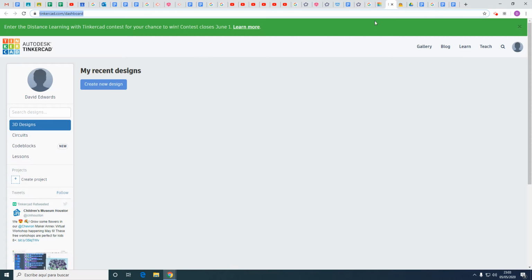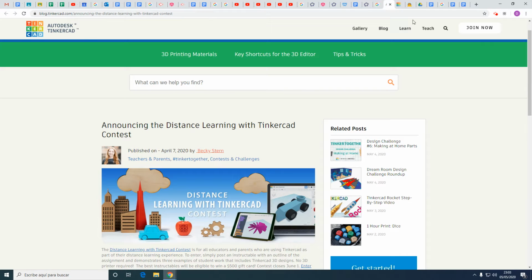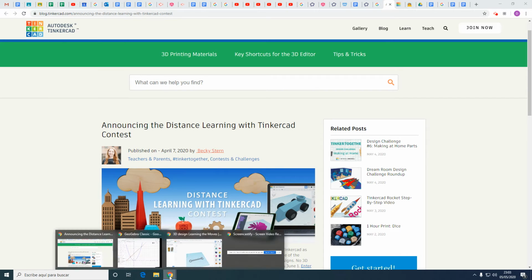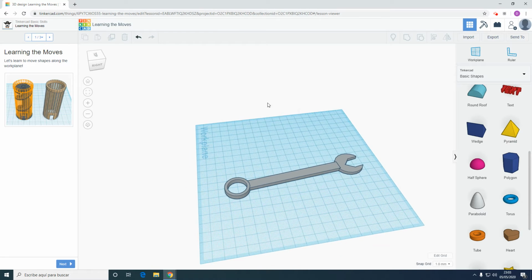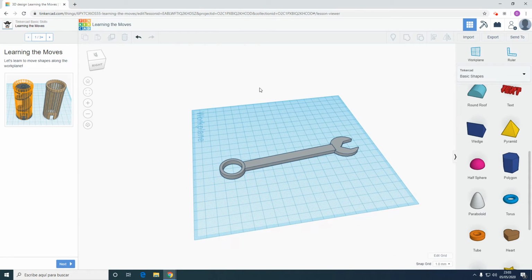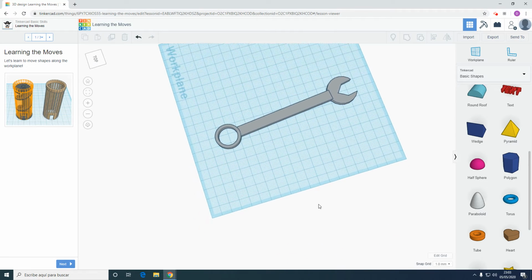Nope, try again. Where's my design gone? Oh, I know. My apologies. It's here. I produced this design of a spanner following the tutorial on YouTube in about 15, 20 minutes. This software is really easy to use, and I made this myself just following the tutorial.